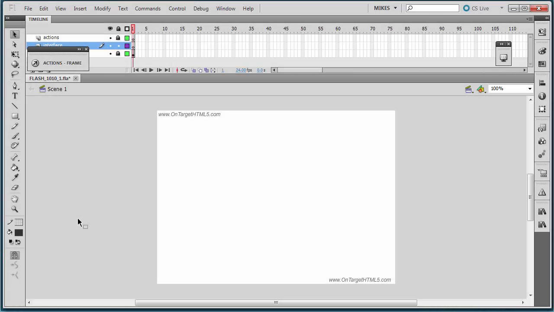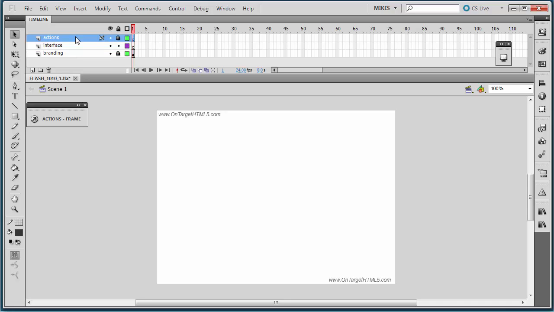All right, so I'm starting out in Flash. We've got our start files loaded. You'll notice I've added 3 layers to our timeline. I've got an interface layer and an actions layer. So you're going to want to go ahead and add an interface layer to your starting file. Then go ahead and add an actions layer to your starting file and lock that actions layer. We're going to put everything on the interface layer.